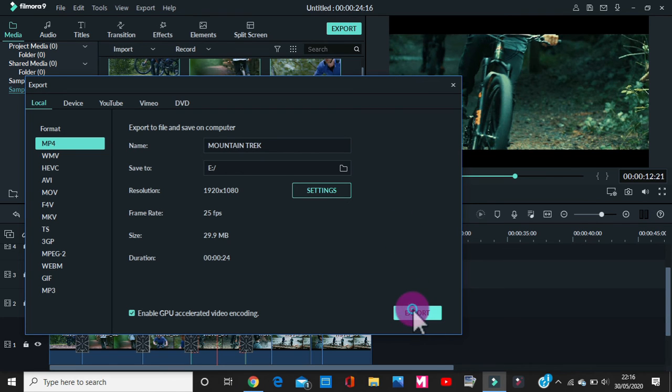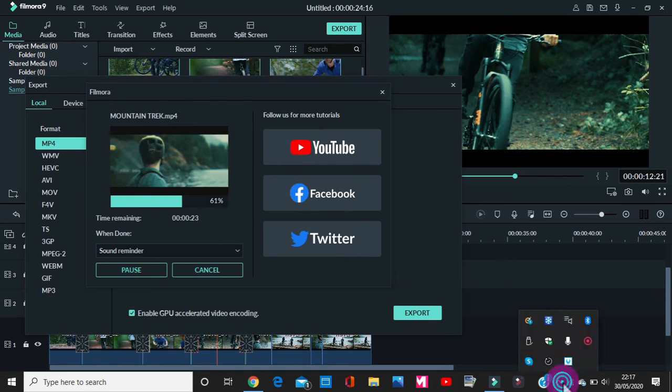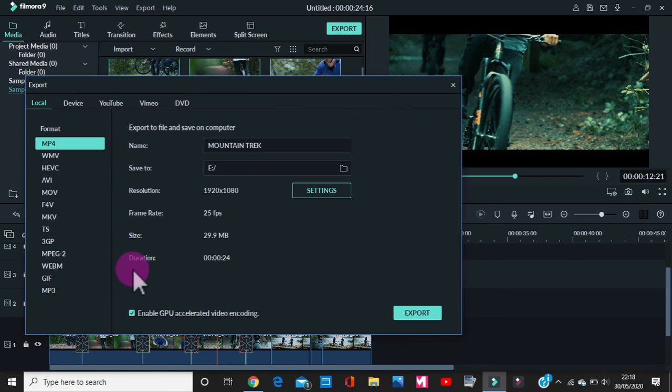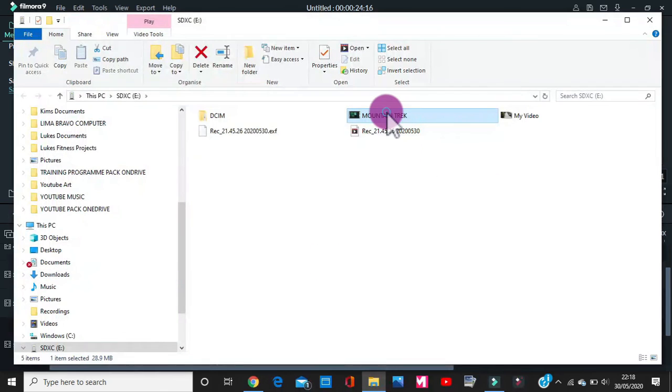Once you're done, you're going to export it. And once you're done, you're just going to go to find this. It's going to go to the folder that you saved it in, and then you can preview, watch the movie, see how it is.